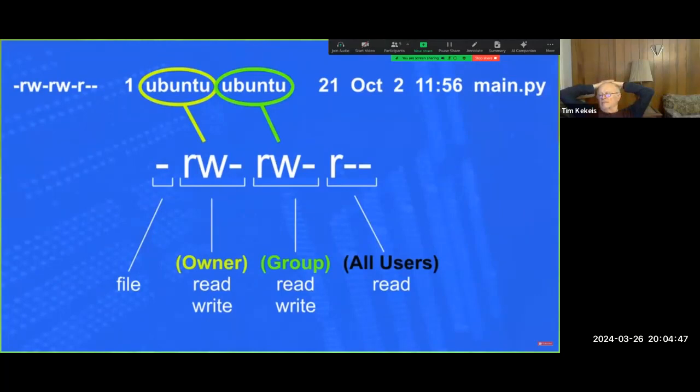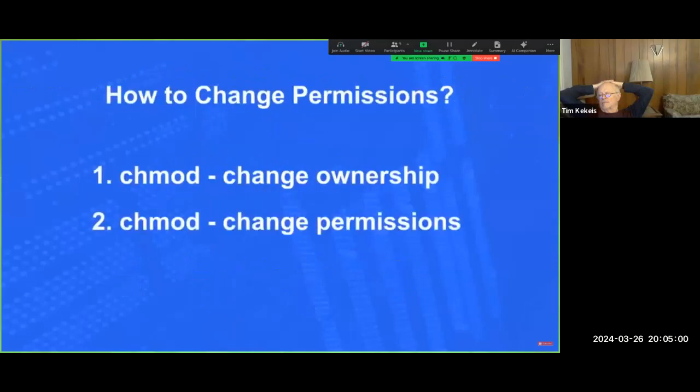For our owner permissions, we get rw-, meaning the owner can read, write, but not execute. For our group, we get the same thing: read, write, can't execute. And for all the other users, they can only read this file. So now that you know the permissions, how do you change them?